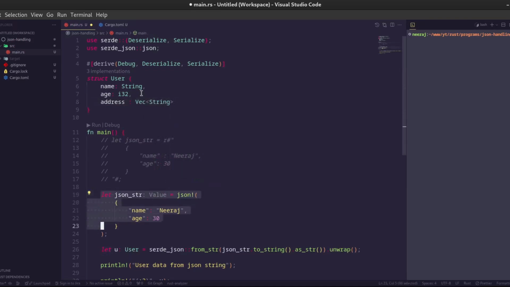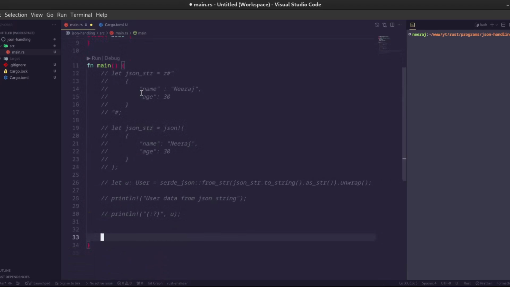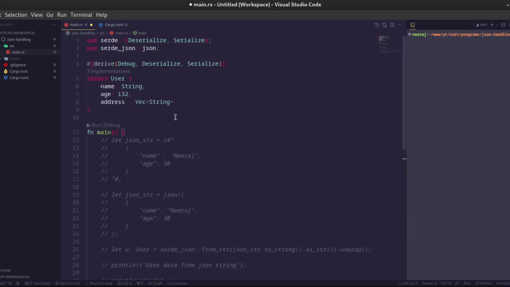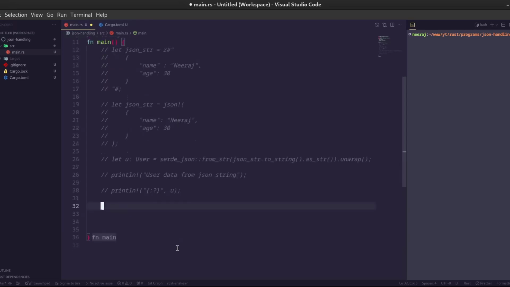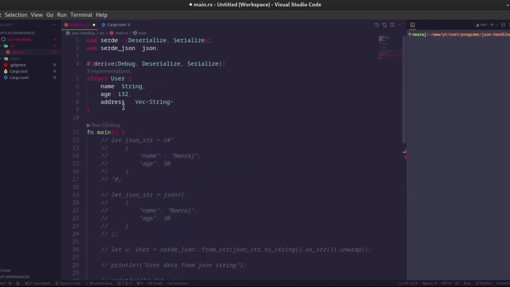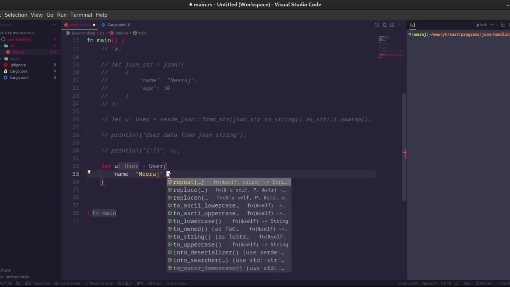I am going to comment these lines, and instead we will focus on how to create an object of this user, and simply represent that object as a JSON string. So let's do that. First thing first, we will create a variable. We will create an object of this struct we created, user, and we will assign the fields. So name, it would be, let's say, Neeraj, and convert this into a string.